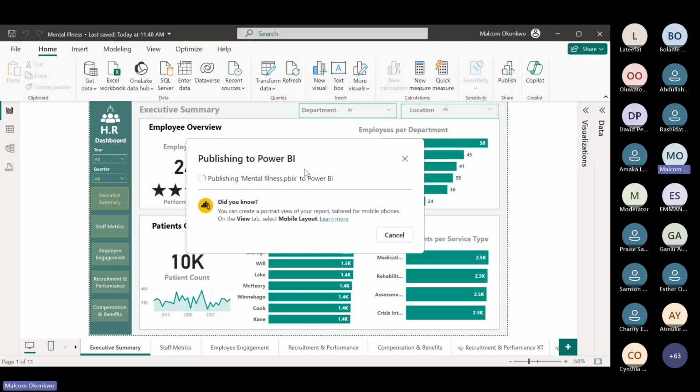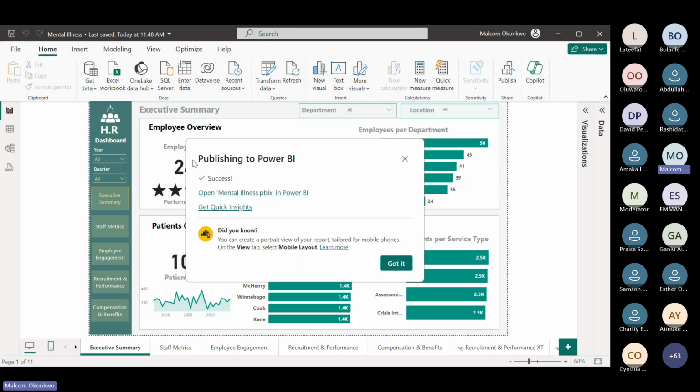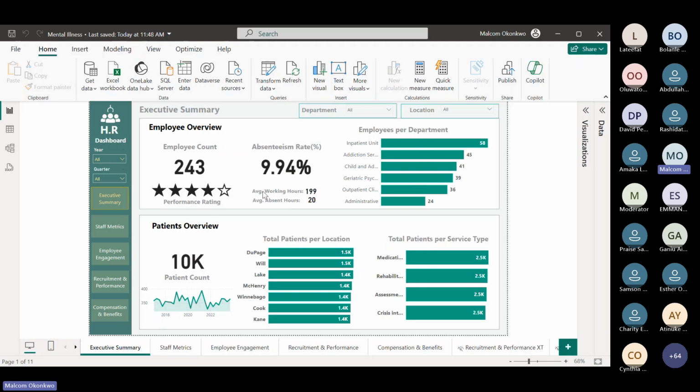Once it's done publishing, it lets me know that it has been published and I can access it on my workspace. So look at it, publishing to Power BI success. I can now open this on my workspace. So this is how you publish Power BI reports built on Power BI Desktop to Power BI service.